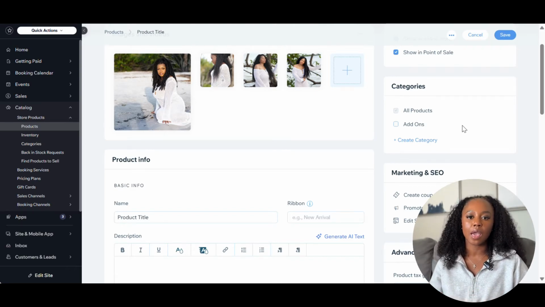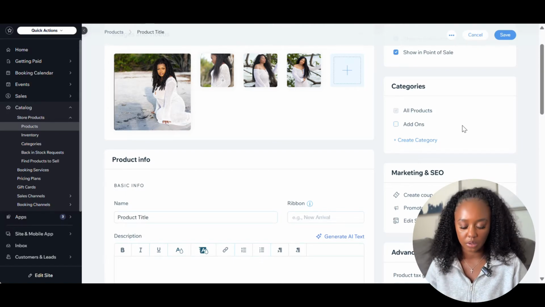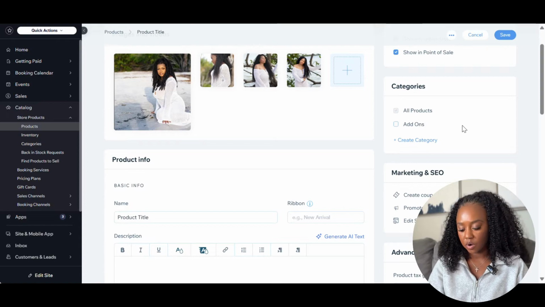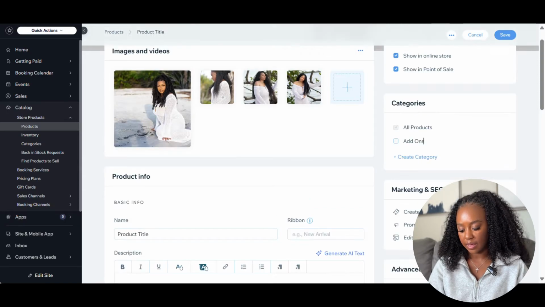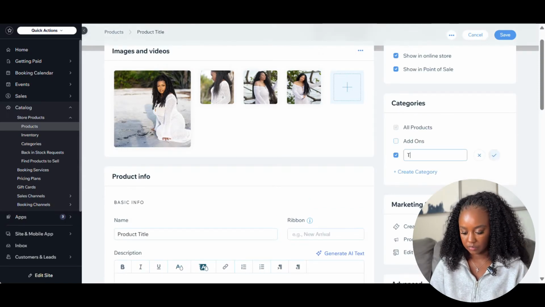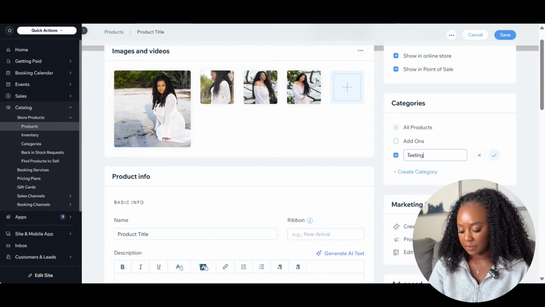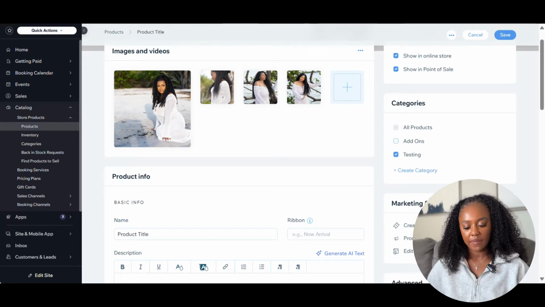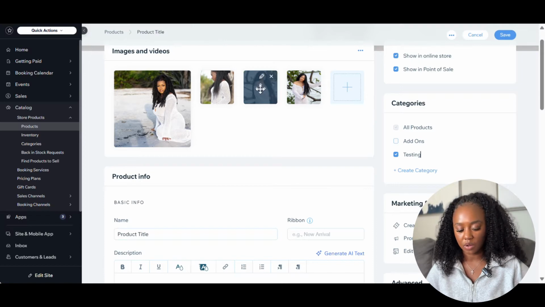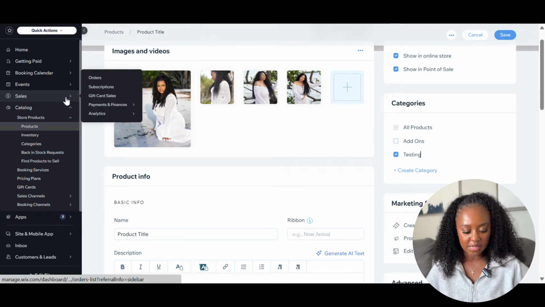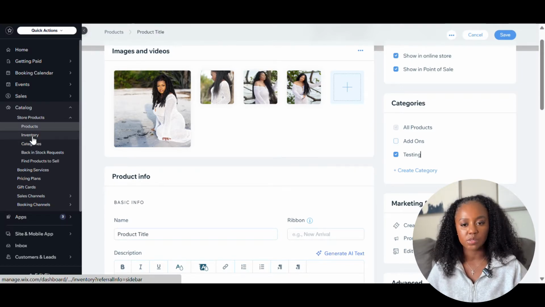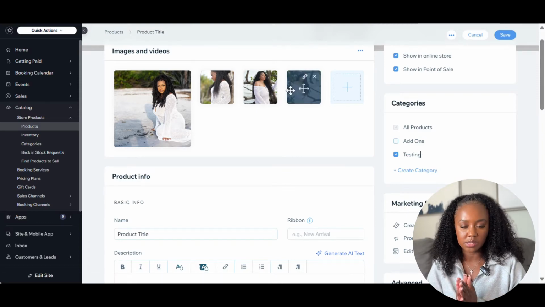That's basically going to help her customers to be able to use those filters and get exactly what they're looking for. So to add a category, all you have to do is select Create Category, input the name, and check it off. Now let's say I want to go to categories. As you can see on the left-hand side, there's that option there. Because we are focused on the products and adding it right now, I'll go to that in a moment.